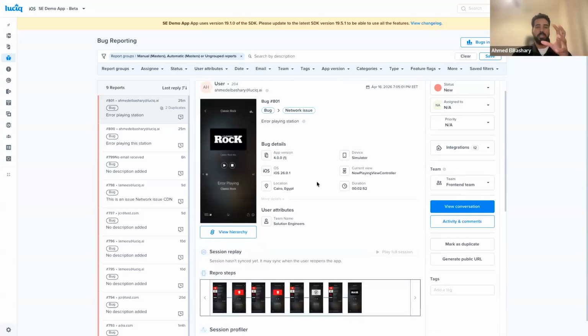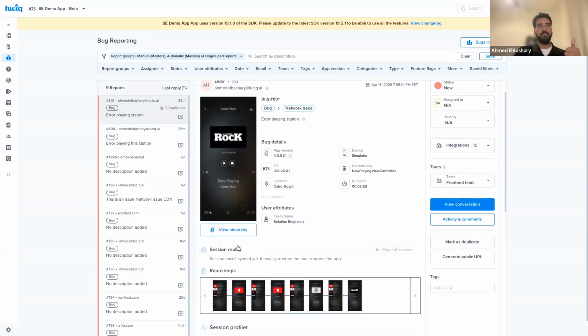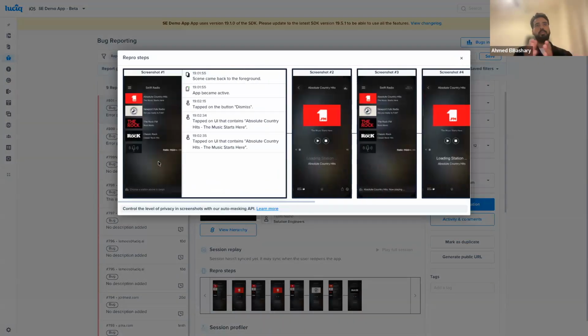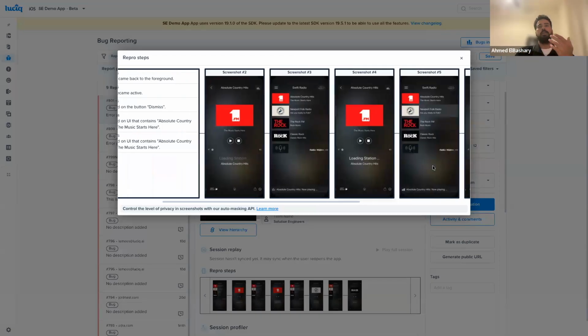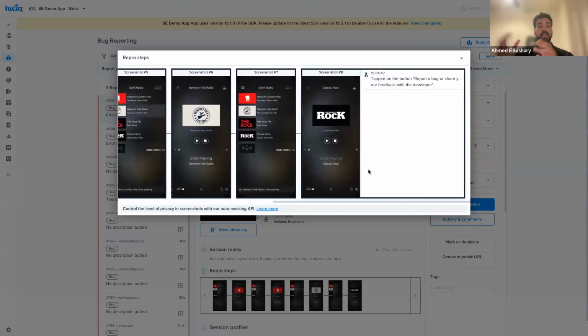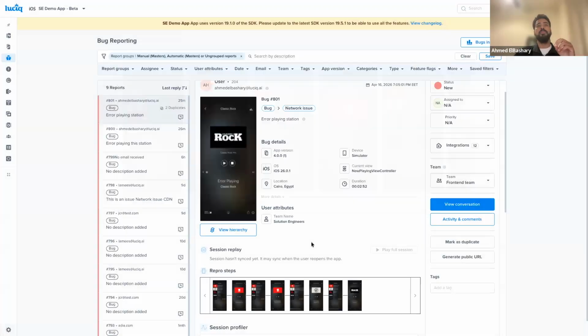As you can see here, this was an error playing issue that I reported. I'll be able to see the same details about the device, about the OS, about any of that, and I'll be able to see the steps to reproduce, like how the user went through the steps that they did in order to reach that specific issue, or that specific bug, whatever the issue they were reporting. So I can see that and reproduce it really easily.